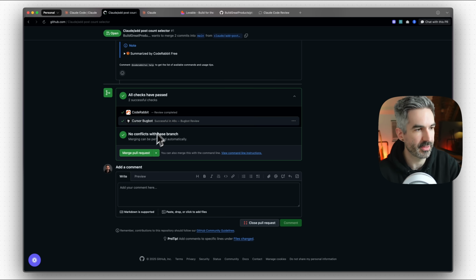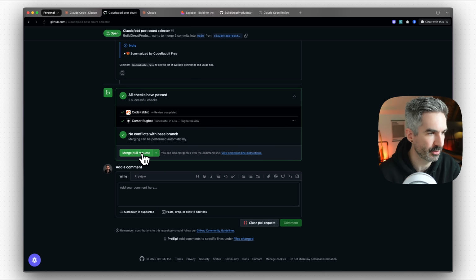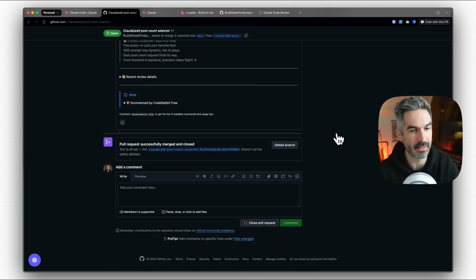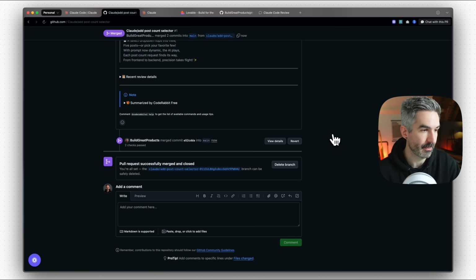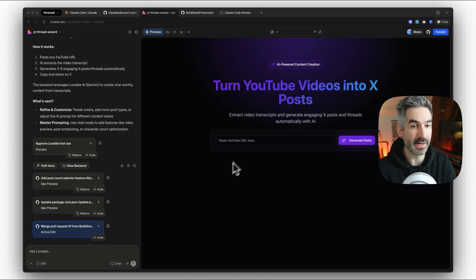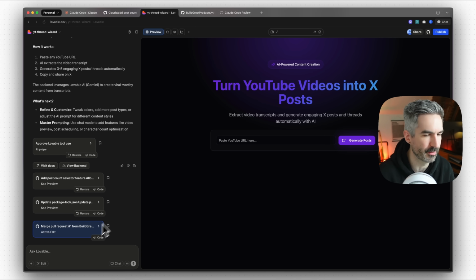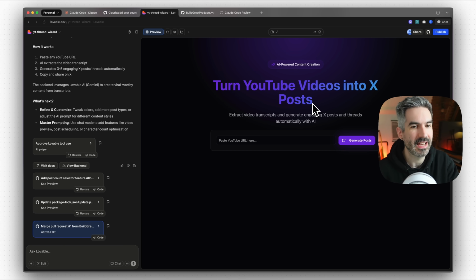So now that we're happy with that, the review's been completed by those tools. Let's merge this pull request, confirm merge, and that will basically merge our code from Claude Code back into our repository. Now, if we go back to Lovable, we can see that we've got this new item in the chat on the left. It says merge pull request number 1 from build great products, and that is merging from that GitHub repository basically. Now, in the right hand side here in the preview, you can't see that anything's changed.